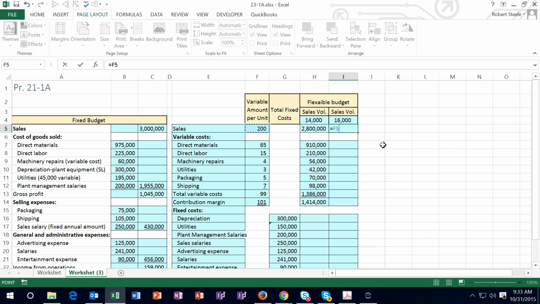In that case, we'd have 200 per unit in sales times the 16,000. We would have direct materials of the 65 times the 16,000. We would have the direct labor 15 times the 16,000. We would have the machinery and equipment of 4 per unit times the 16,000 units of production. Utilities, we're going to have the 3 times the 16,000 units of production. Packaging, we're going to have the 5 times the 16,000 units of production. Shipping, we're going to have the 7 times the 16,000 units of production.